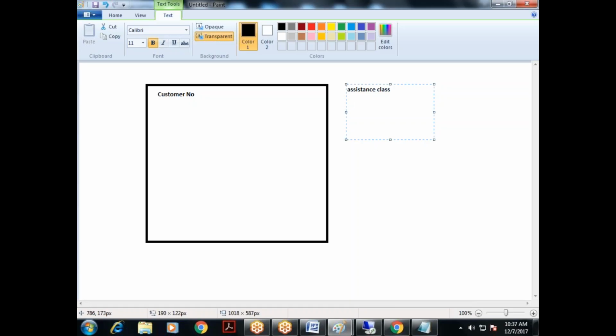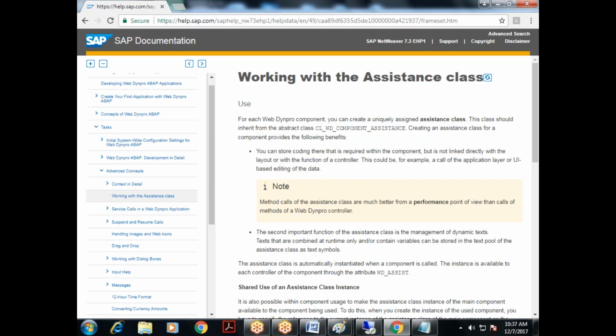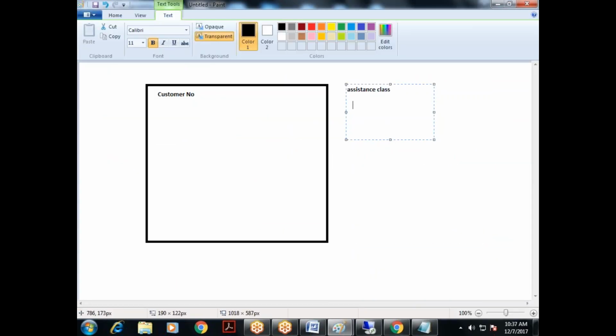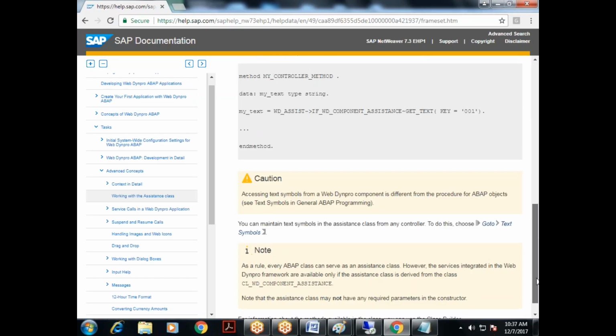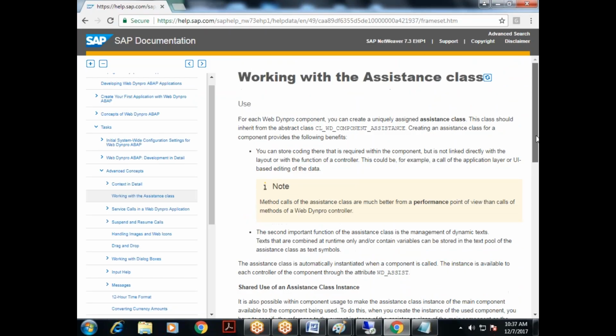That is another advantage of the assistance class. Understood? One is reusability, performance is faster, and then to achieve internationalization. Internationalization means according to the login language, the text should be displayed in that particular language only. So that creation and maintenance can be done as part of the assistance class. So that's the notes they gave here. Am I clear?